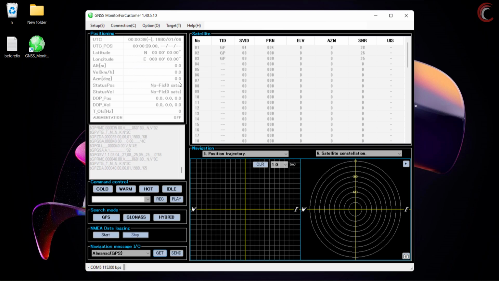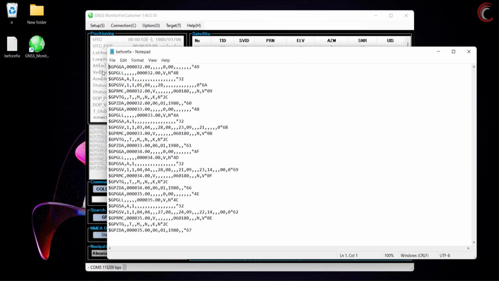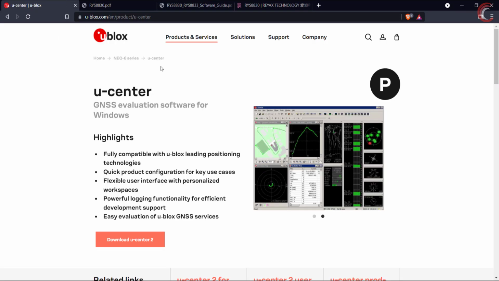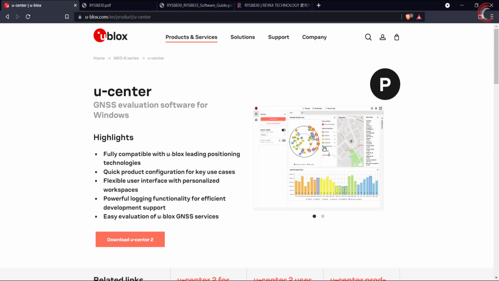On the right side here we can see the number of satellites and their details. Here is the log we just saved. You can see the NMEA output from the sensor. This NMEA format is basically the same for all the GPS modules. So let's say if you are using a Neo 6M instead, you can use their software for this test. The software representation might be different, but the NMEA output will be similar for all the modules.